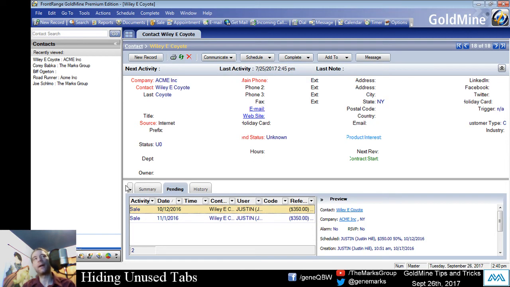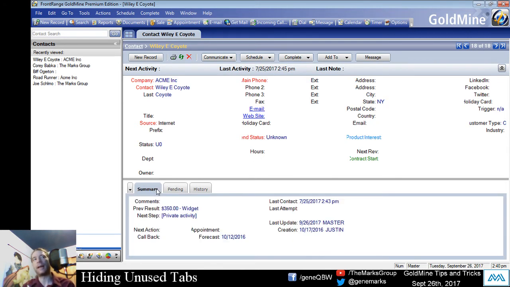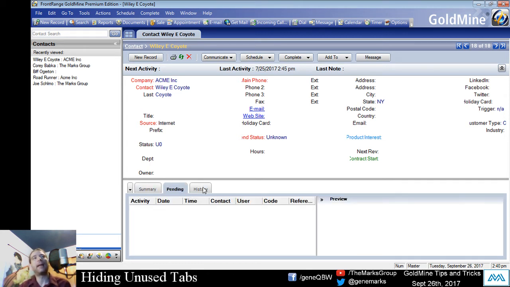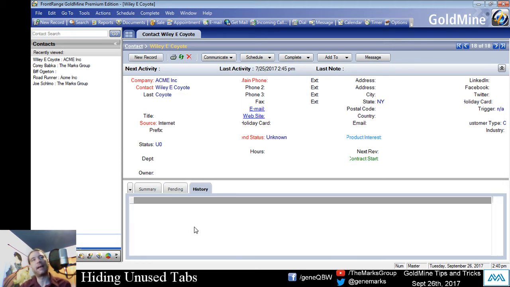Okay, so what we have here are 3 simple tabs. This is like the terrible tripod of the GoldMine universe. You have summary, who the person is, because you're always finding the guy, right? We always got to find that guy, because whatever we do in GoldMine is going to happen to that guy that we're looking at right now. So we have the summary, we have the pending, and the history. Pending is in the future and history is in the past.